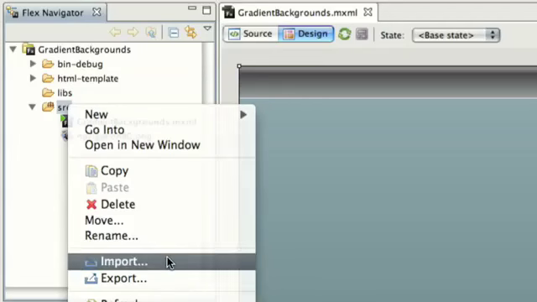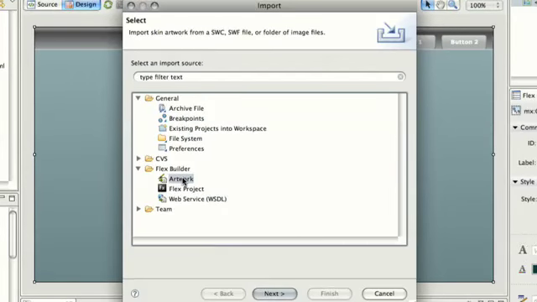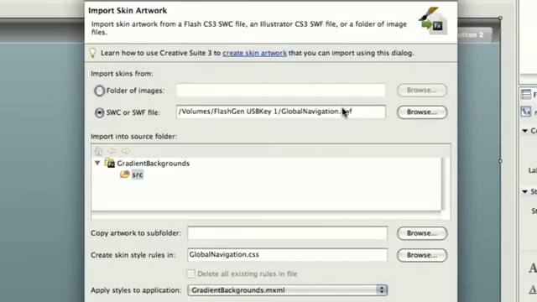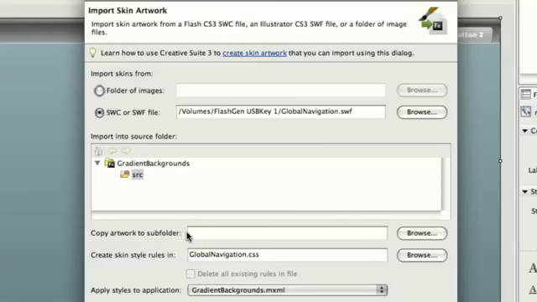So if we go down to import, choose the artwork importer from the Flex Builder folder, click next. As you can see, I've already selected the SWF and it's pointing to the right file itself, so we don't need to do that. If you don't have it, just click browse and you can find it yourself. We don't have any artwork we want to copy into any folders, so we can ignore that one. And we'll have it automatically create the CSS for us. We don't already have one in existence, so it's fine. By default, it'll give it the same name as the actual SWF that you're importing.